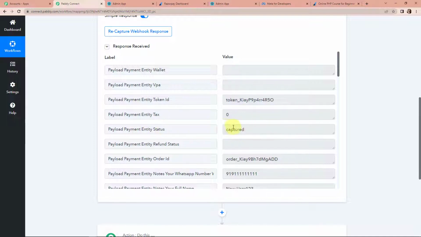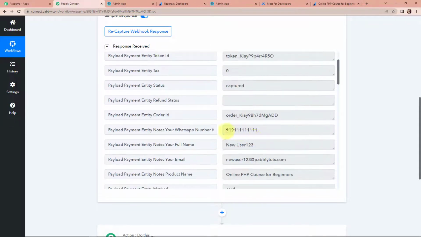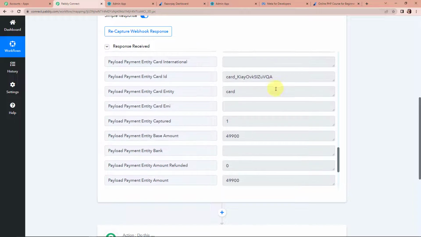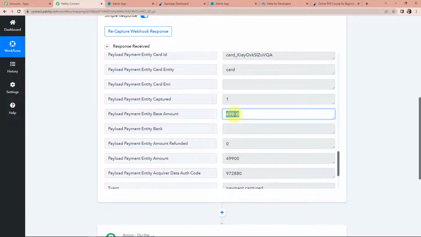The entity status is captured. As I take you down, this is the mobile number, then the full name of the person, email address, and also the name of the product. This is the amount that has been paid. Now you can see that it was only 499 rupees, but here it is showing 49,900. Why? Because there is a little glitch. Razorpay does not take decimal into consideration, and that is why it is showing this number.